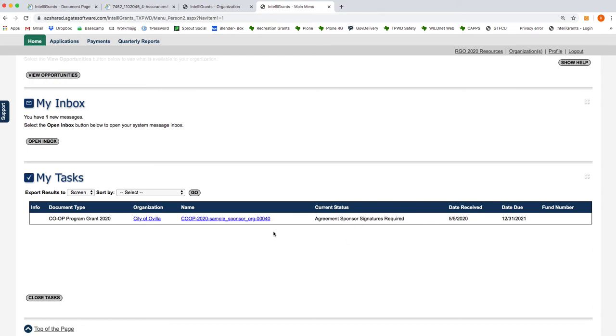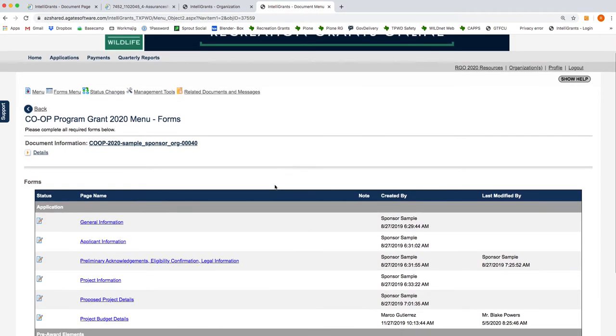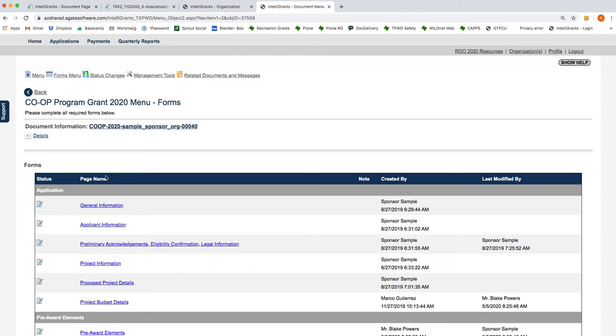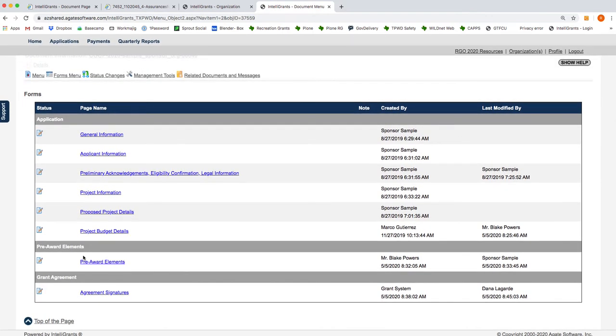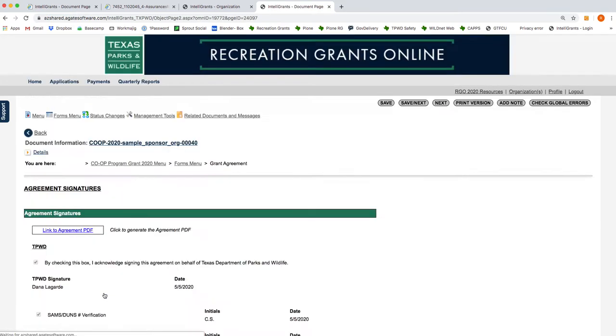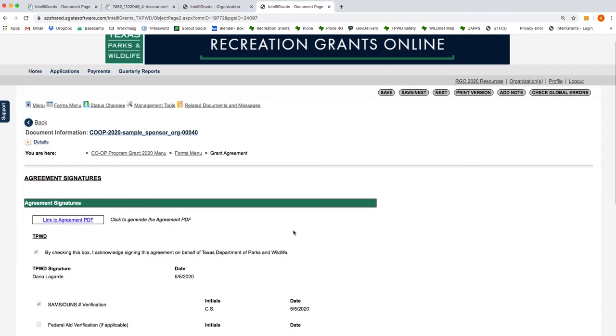If both those two things are true, then you can click a link here and this will take you to the Forms menu for this submission. What you'll see here are all of the items that were in your original application. You'll also see the pre-award elements form, which you've already provided your documentation for at this point. And then you'll see this link that says Agreement Signatures. What you want to do is click the Agreement Signatures link, okay? And there are a few parts to this form.